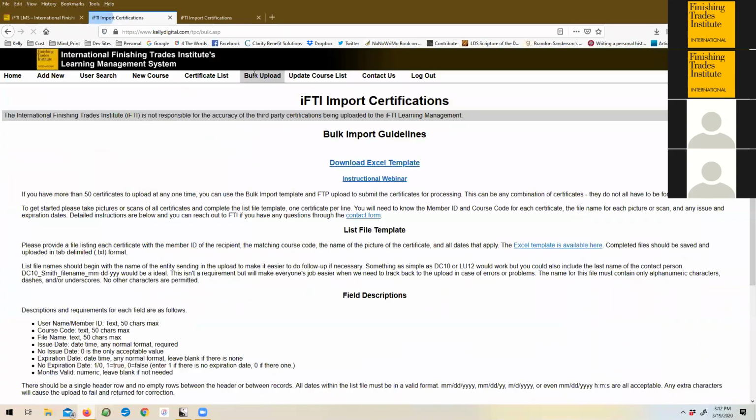We have a bulk upload that is not used very often. If you decide that that's something that you might need, if you've got more than 50 certificates to upload at one time, then you can contact Donna or Alice, and they'll put you in touch with me, and we can walk you through that. But most of you won't have that many certificates for the same course at the same time. And that's about it.